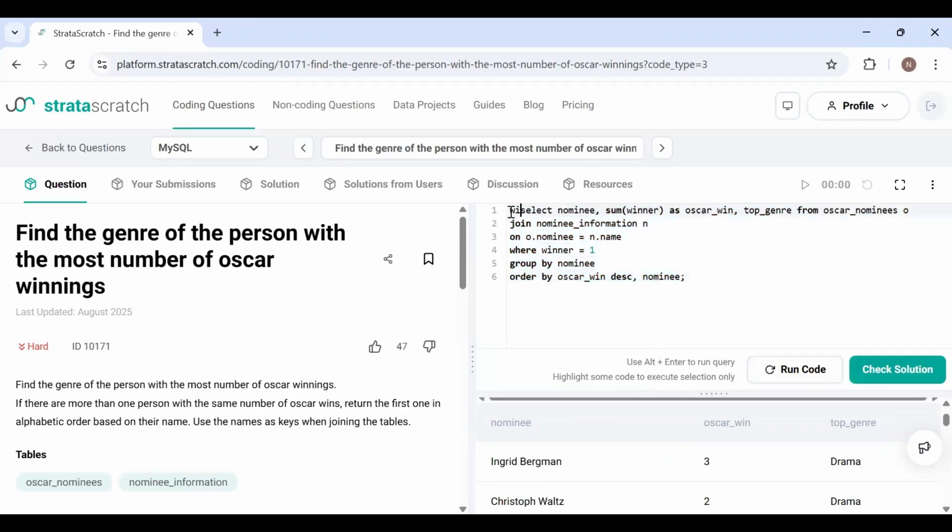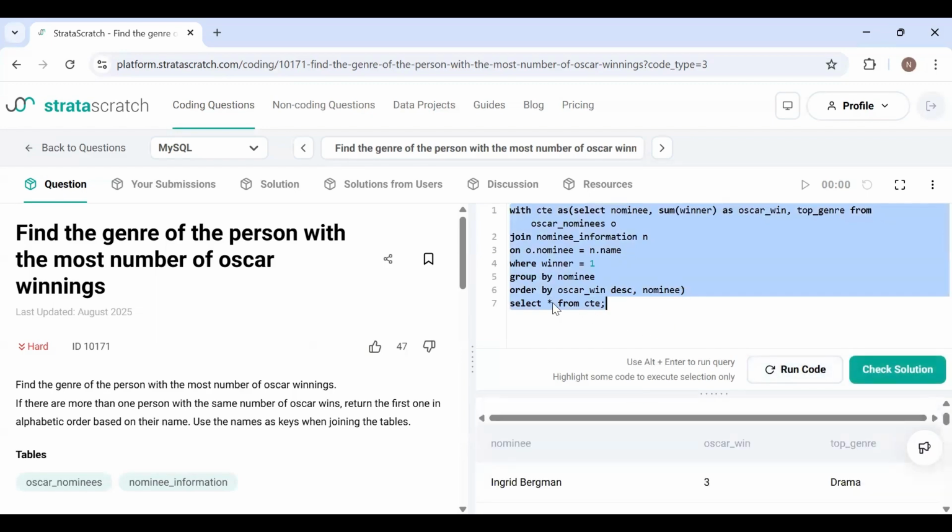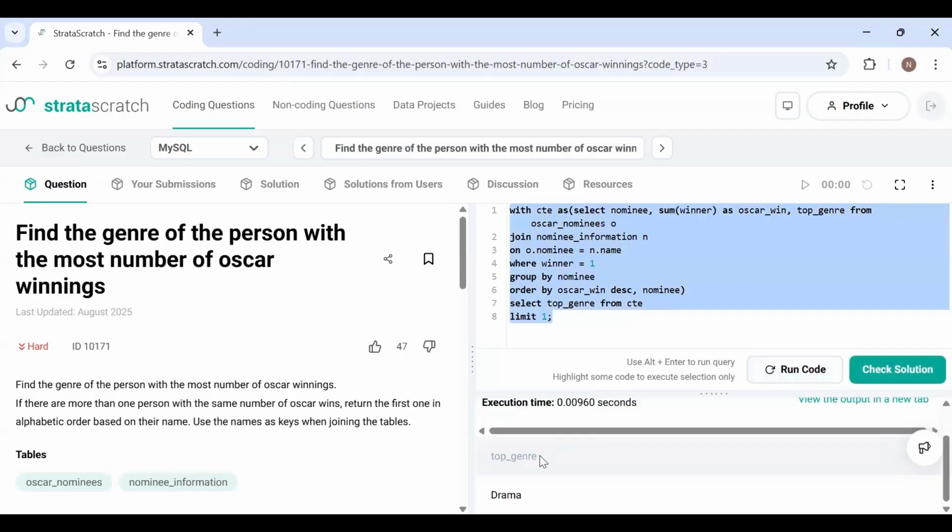Now what we are going to do, I'm going to use a common table expression, with CTE as, and from here, I'm going to write select star from CTE. Let's run this. And from here, I'm going to return the top genre of the person who has won the most number of Oscars. So here I'm going to put limit 1. Let's run this. So the top genre is coming as drama. So this is our query.